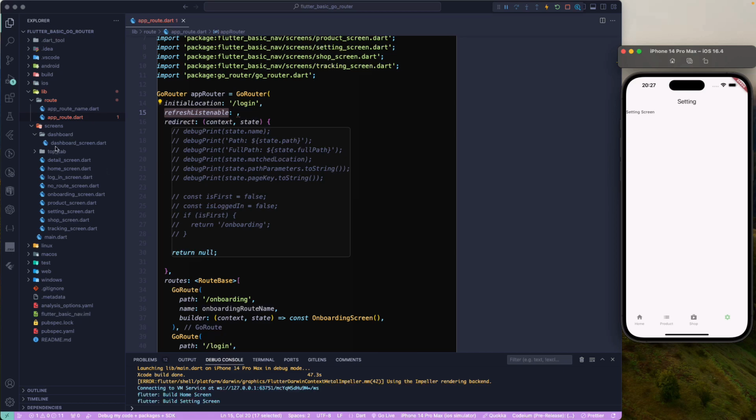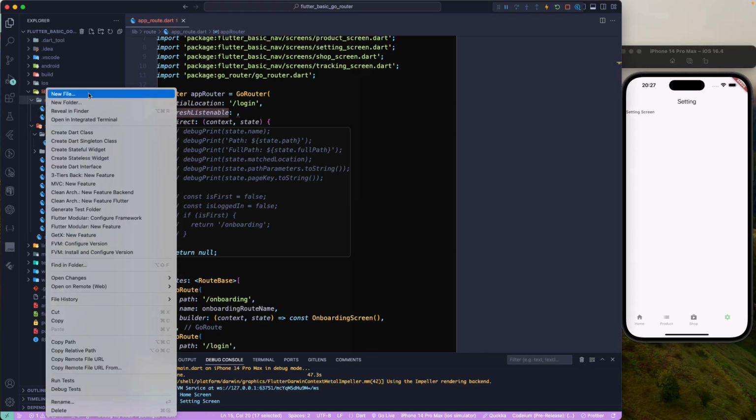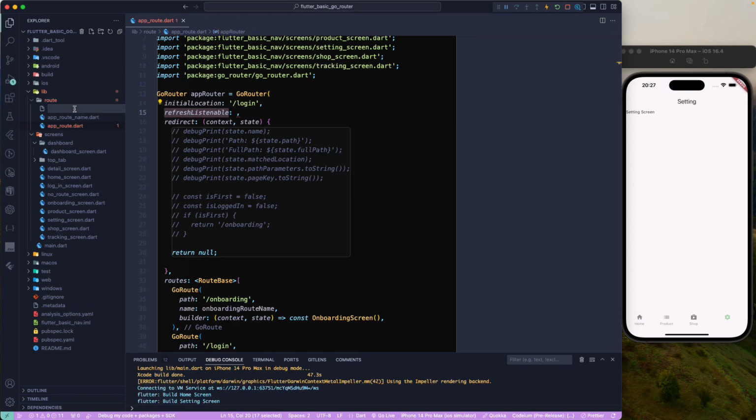So for that, what we'll do is go and create a new file over here, and we'll create one listenable using a change notifier. Don't worry about all the change notifier that we are going to use. Later, once we are using state management, we will cover that particular topic. I'll just say go_router_notifier.dart for the file over here.